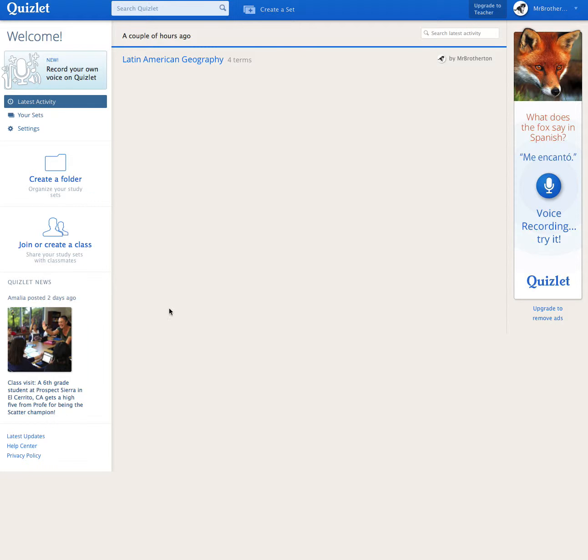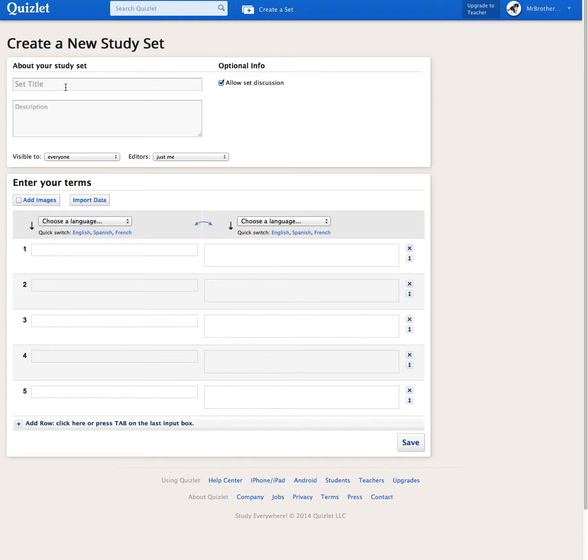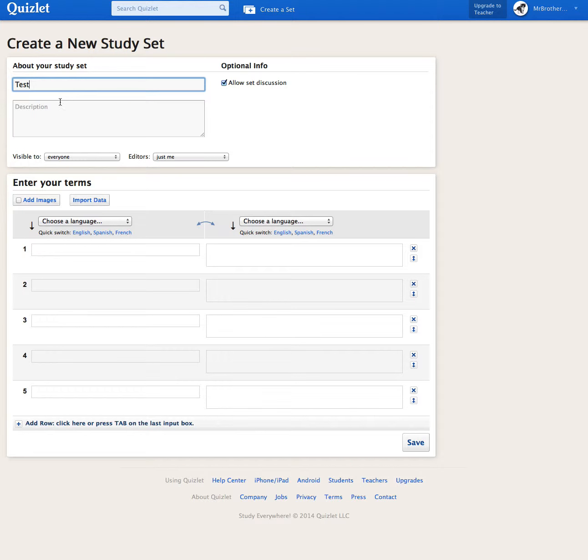So this is my homepage after I've made an account, and I'm just going to make a quick set just to show you how easy it is. So up at the top, once you log in, you have the Create a Set option. So I'm going to click Create a Set, and we'll just, as usual, call everything Test. So the title of it is Test, and here's additional information about the set. Notice down here you can add pictures to your flashcards if you want. So if you want maybe a map or something like that to add and then have students choose the country or whatever the map is pointing to, you can do that as well.